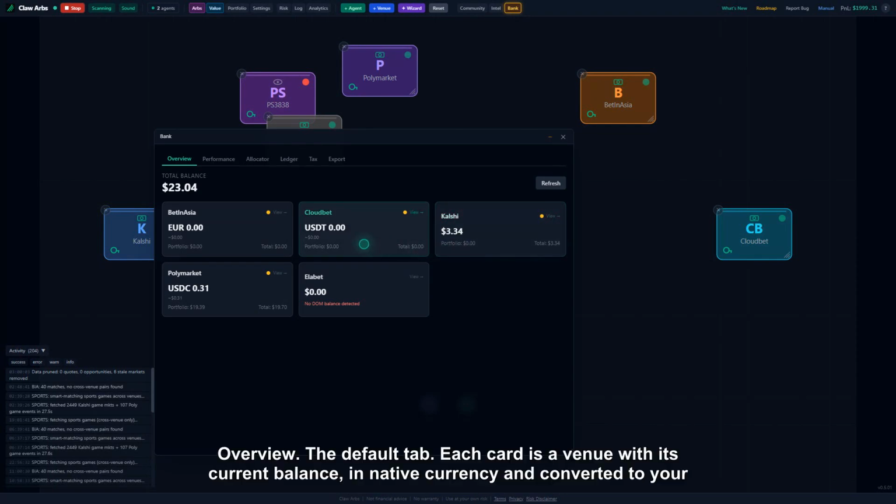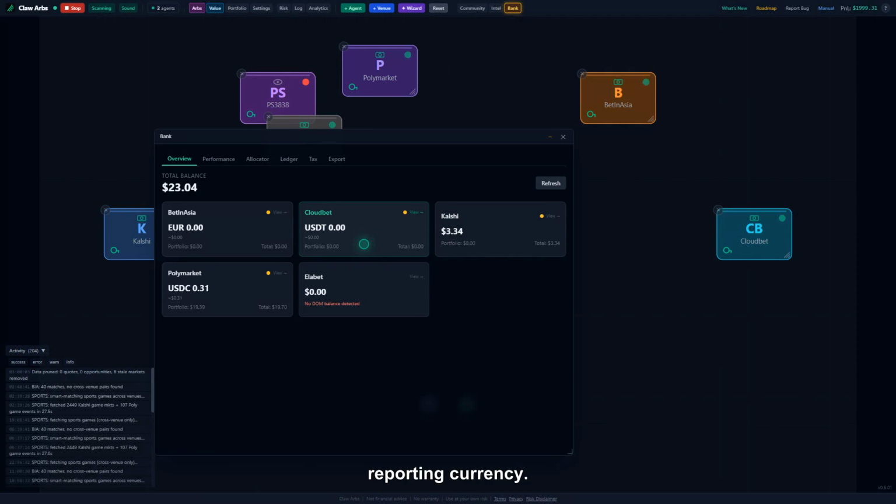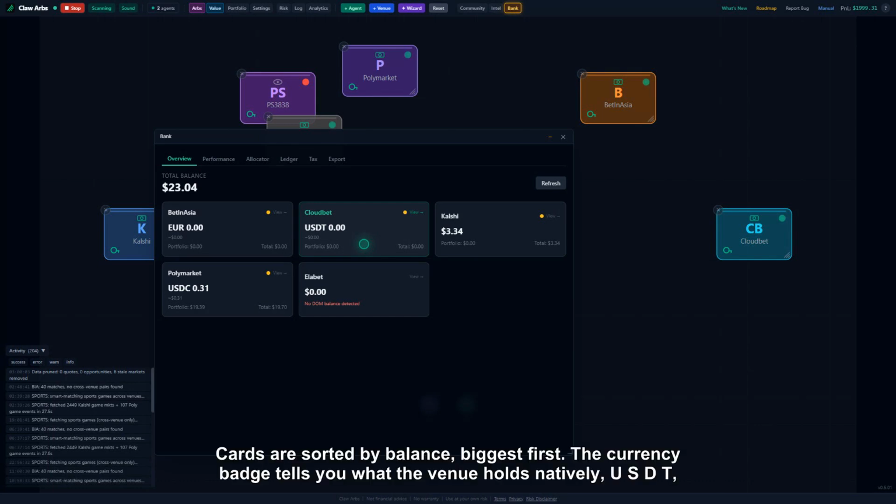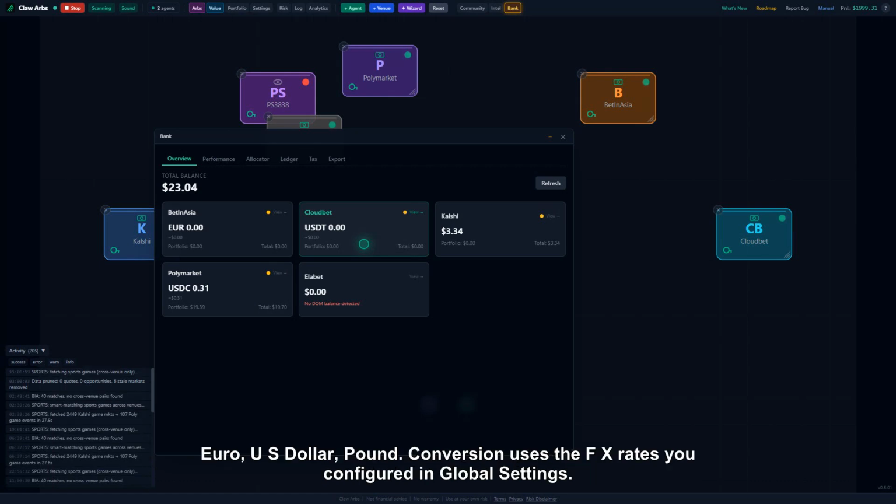Overview, the default tab. Each card is a venue with its current balance in native currency and converted to your reporting currency. Cards are sorted by balance, biggest first. The currency badge tells you what the venue holds natively: USDT, Euro, US dollar, pound. Conversion uses the FX rates you configured in global settings.